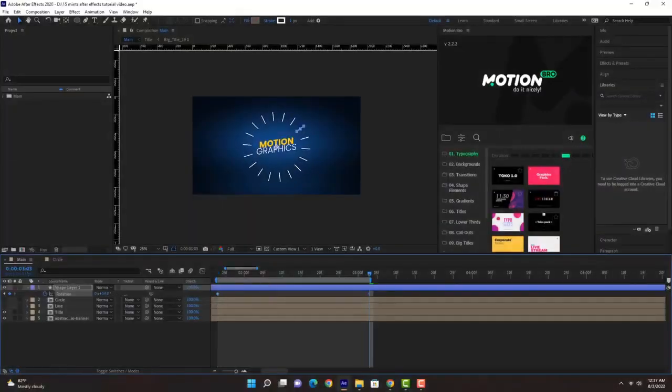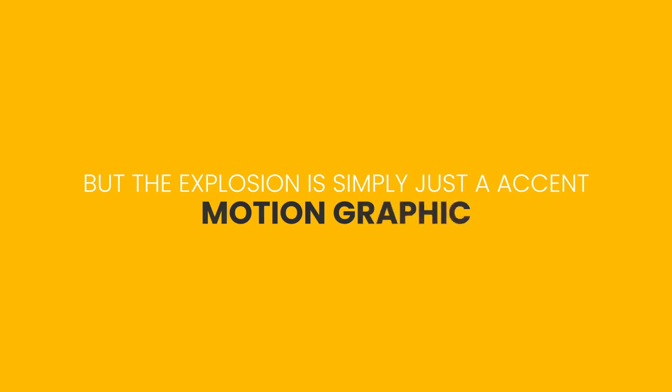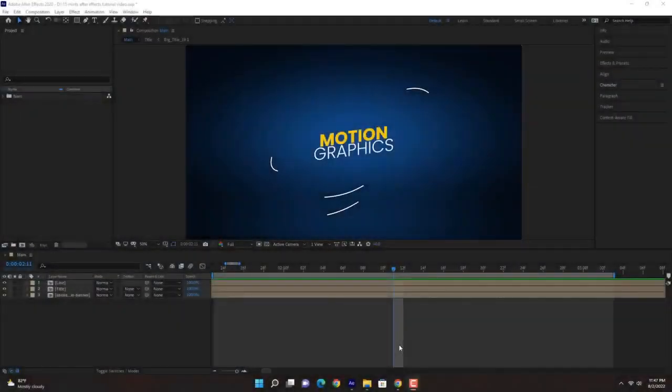The next technique I like to use often is the explosion. I've used this a lot in my last few tutorials, but the explosion is simply just an accent motion graphic that shows up on your screen just for a couple of seconds. It explodes and then it evaporates. Alright, so next we're going to create the animated explosions, and this is very easy to do.